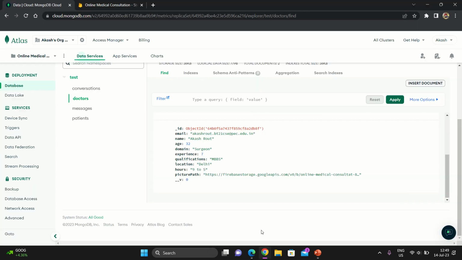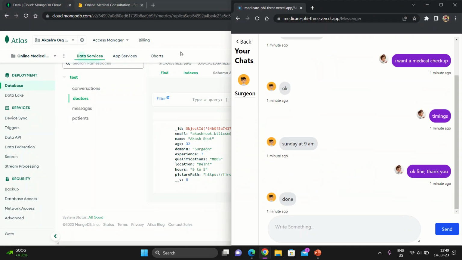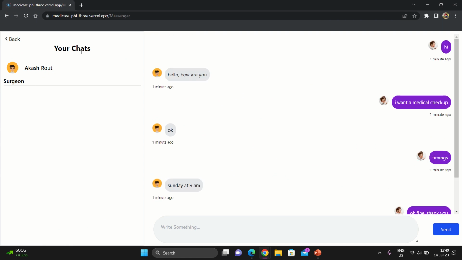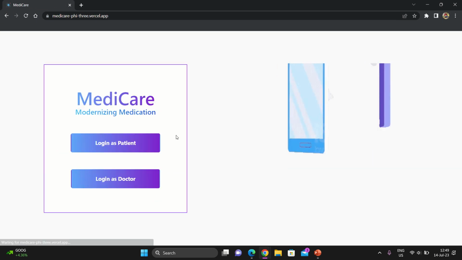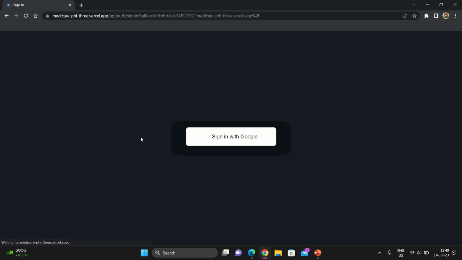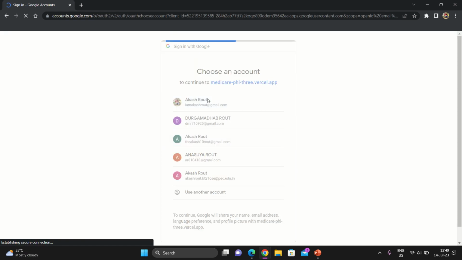And now let's say I log in with another patient profile. So I go back, I sign out, I log in as patient, sign in with Google. Let's say I now log in with this ID.